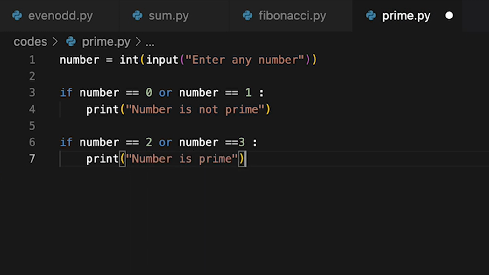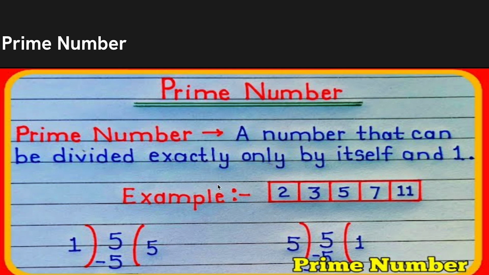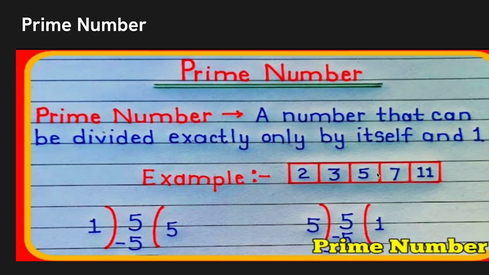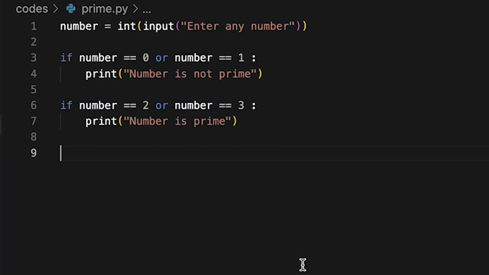I don't want to do a calculation for these small numbers. That's why I am directly writing this. Otherwise you can include them in the next logic which I am going to implement. For the remaining numbers now I am going to implement a logic. Let's assume I have given input as 5. Then I want to check if 5 is divisible by 2, 3 and 4.